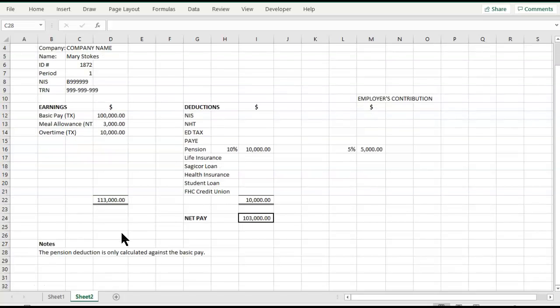So to continue with this exercise, we're going to be looking now at the statutory deductions. Let me quickly put in the data for the non-statutory. We had life insurance, 2,400. We had the surgical loan for 12,000. You probably purchased a car, 2,300 for your health insurance. Your student loan is 8,000. And your First Heritage Cooperative Credit Union deduction, savings, 5,000. So your net pay is now at 73,300, and we have not yet done the statutory deductions.